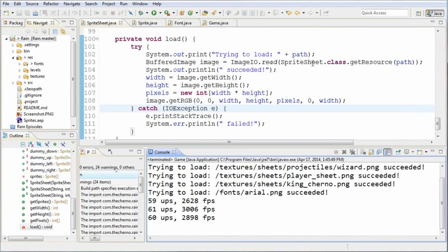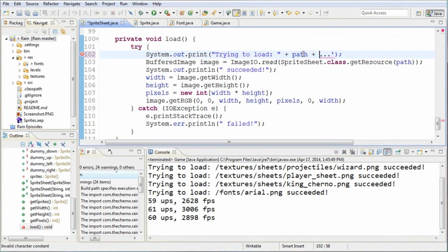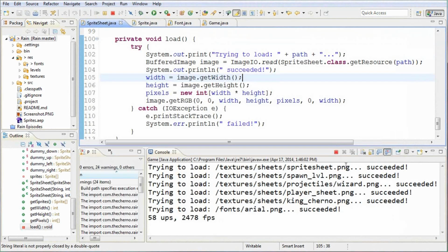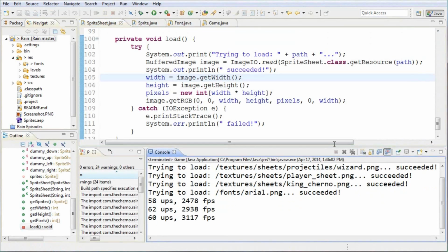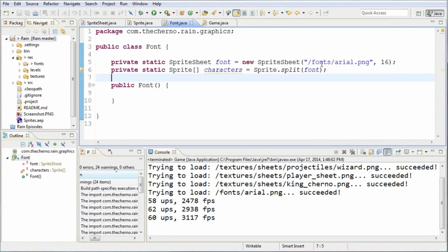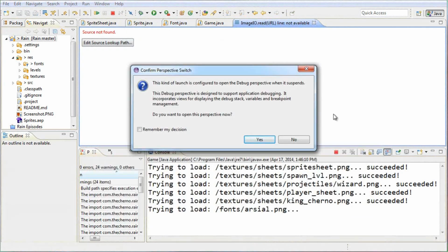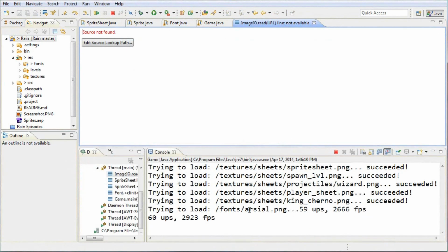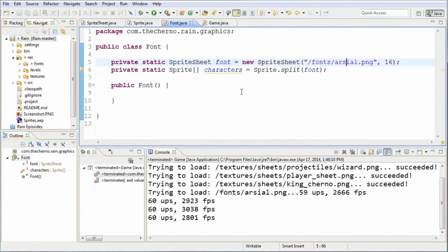I might actually add a dot to make this look a bit better. It's all about the aesthetics, really. But if I load this up, it'll say succeeded for all these. Whereas if it failed, so if I misspelled Arial, put an S in there or something, and I started this, it actually didn't say failed for us, which is wonderful.